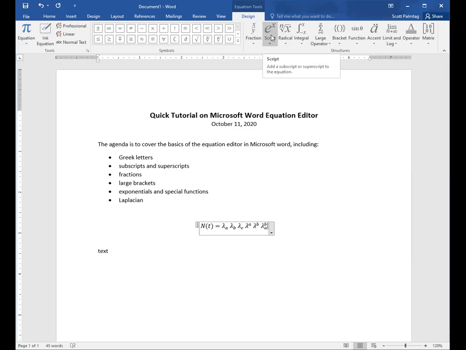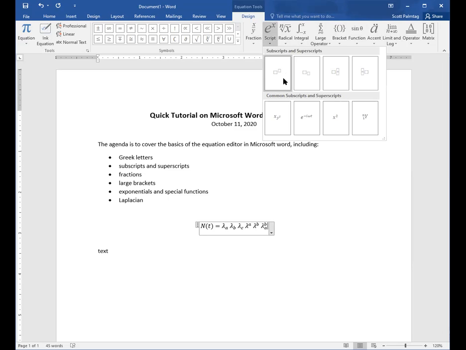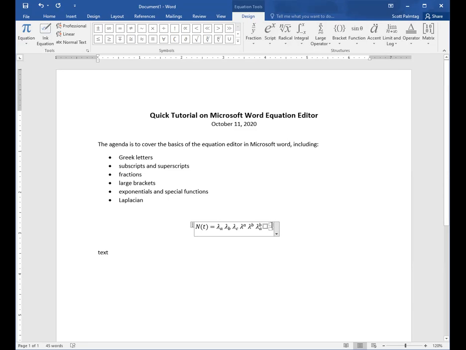Subscripts. Okay, it's on the script. If you pull down the script button, you can see how it has a superscript, the subscript, the upper and lower subscripts. So if I went ahead and hit this button here, it would give me the formulas with spaces in there. See, and then I could just go to each one of these boxes and I could fill that out.